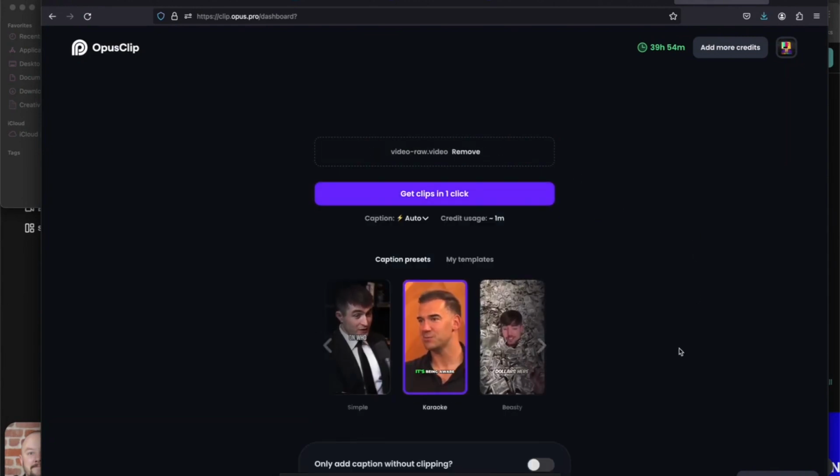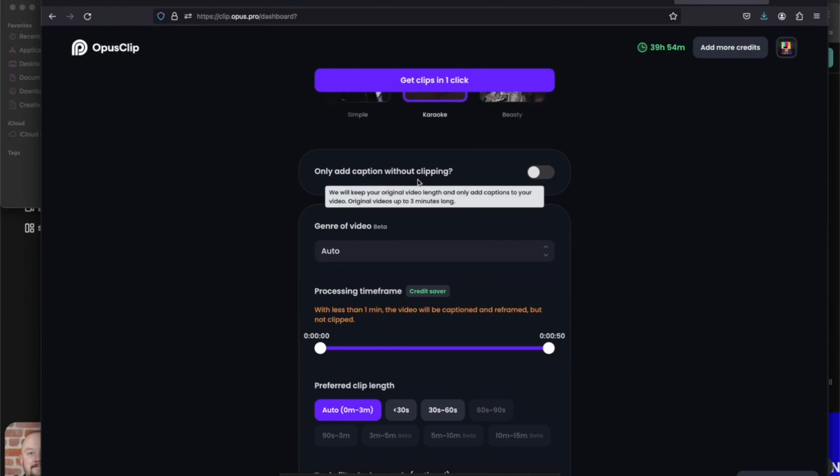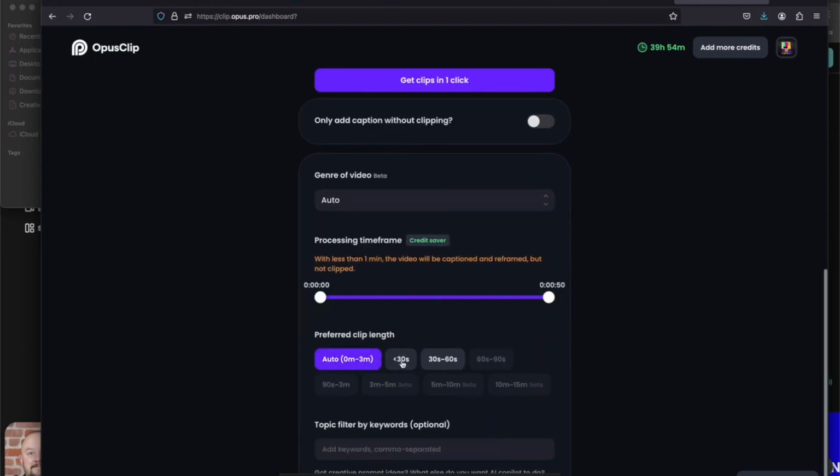And get clips in one click is the immediate call to action here. But if I scroll down, I can see, do I want to just caption this video? This will take a shorter amount of time, but all it does is add captions. So we actually want to generate clips for this video, so I'll leave this setting turned off. It's going to generate captions for me automatically, so I'm fine with that. It also gives me options to do 30 seconds, 30 to 60, or 60 to 90 seconds. These are standards for short vertical clips on Instagram, YouTube, and TikTok. So we're just going to leave this automatic for now.